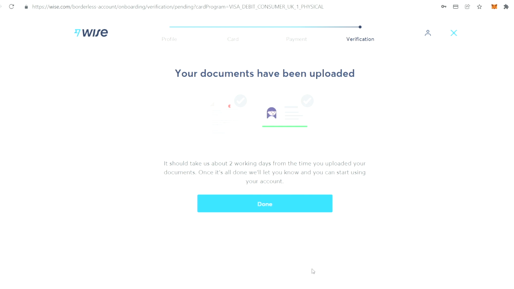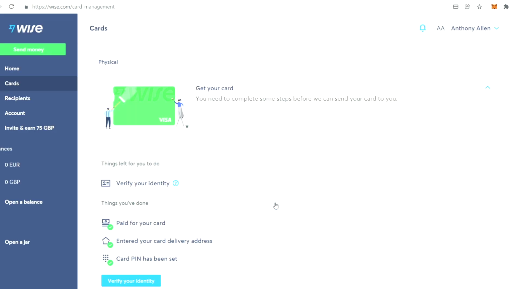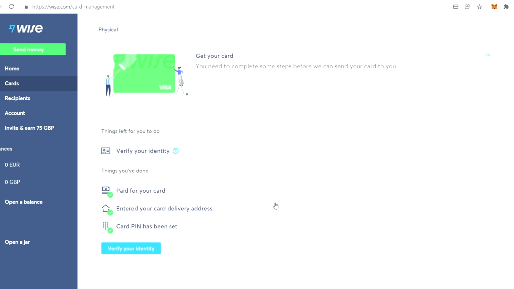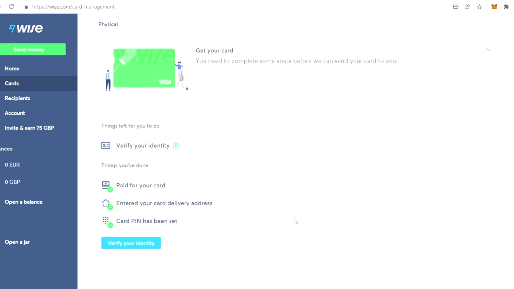Once you have completed that stage, you will be given this message, which is notifying you that it will take up to 2 working days to process your documents and information. Once you're happy with this, you can select done. This will take you back to the home page where you will have these new icons at the bottom of the home page there, telling you that you have paid for your card, entered card details, and you have also been given or set a card PIN.